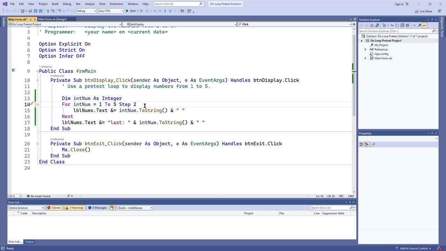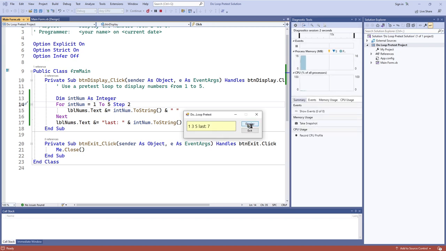Well, let me try this. Step two instead. Now the list has changed. 1, 3, 5, and then the last number was 7. Wasn't that fun? What step does is it determines how much we increase int num every iteration of our for loop. And iteration, by the way, is every time we run the statement block. So when we iterate through the for loop, we run all of these statements between for and next. But every iteration, when I have step 2 right here, int num gets increased by 2 instead of 1. So instead of going from 1 to 2, it goes from 1 to 3.